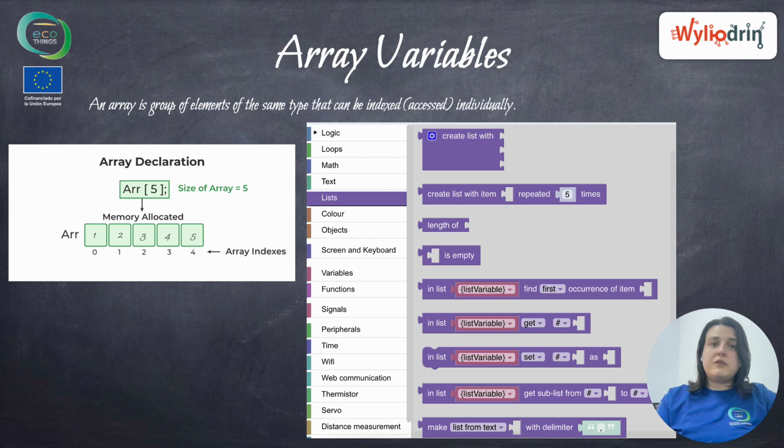Further on, we move to array variables. An array is like a group of elements. We see here that they are basically lists. In ValueGene Studio, you can find them under the lists section. And an array is like a list with a finite number of elements. In the example on the left, we have an array having 5 elements.